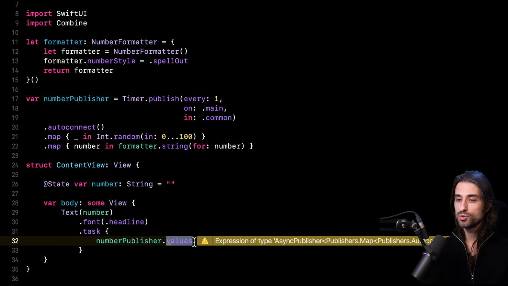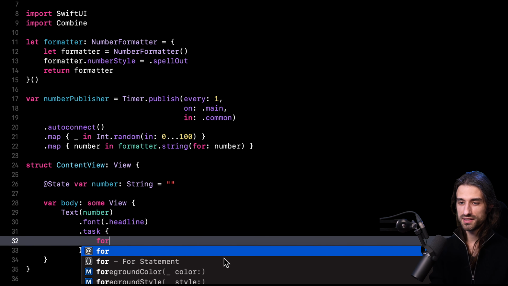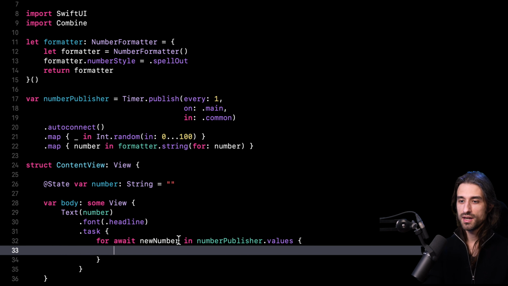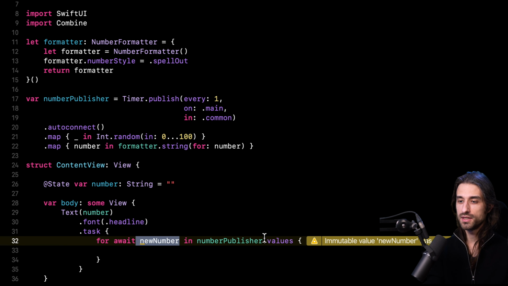Well, we are going to use the typical syntax that we use whenever we want to iterate over an async sequence. So we're going to use the for await in syntax. Let me write this new syntax. It's going to look like this: for await newNumber in numberPublisher.values. This way, as you can see, I am creating a suspend point that is going to wait until there is a new number emitted by the publisher.